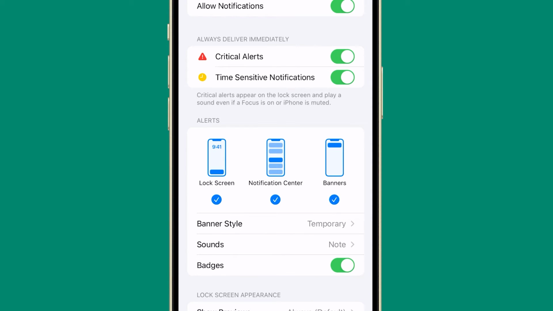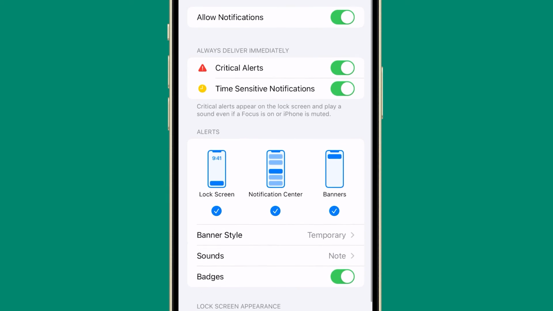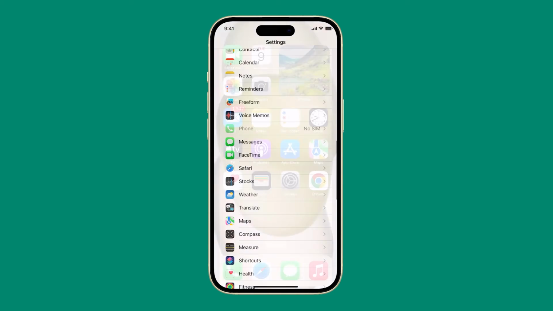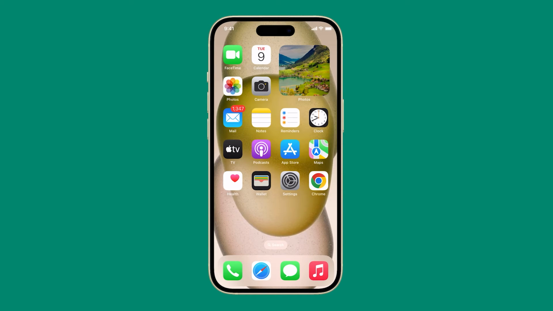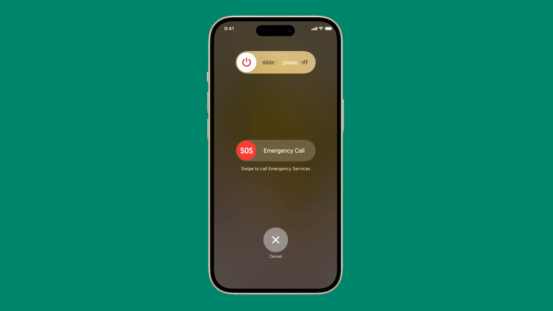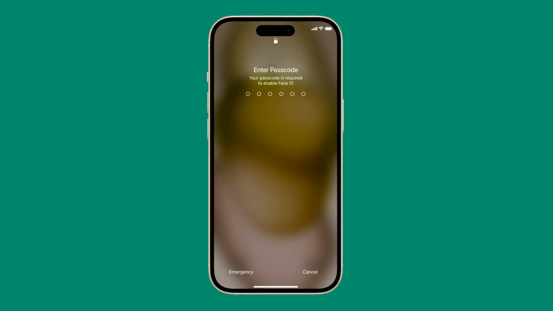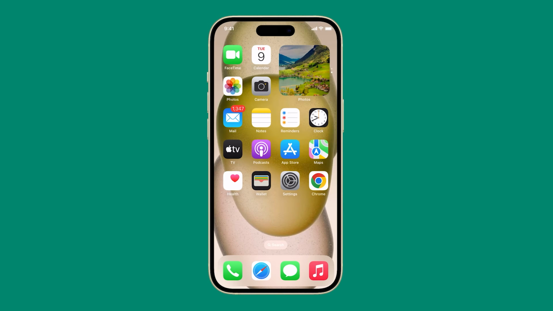After making sure that the settings are enabled and correct, and the problem persists, then you have to restart your iPhone. A simple restart can often fix minor software glitches that can cause problems with notifications. To do that, press and hold either of the volume buttons and the power key simultaneously until the slider appears. Drag the slider to the right to turn off your phone. Wait a few seconds and then turn your iPhone 15 on again.